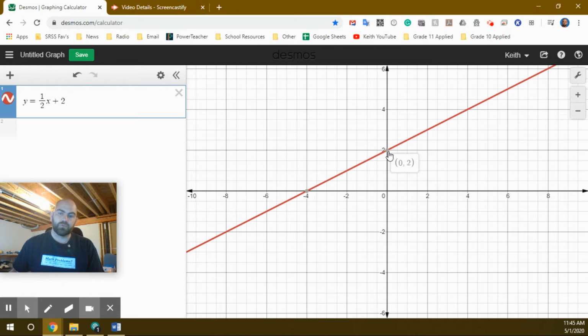You notice that it goes through the y-intercept, (0, 2), and it has a rise of 1, run of 2, which would take us to our next point, right there at (2, 3). That would be how we would graph it out. We would draw a line through, and that would be our function.